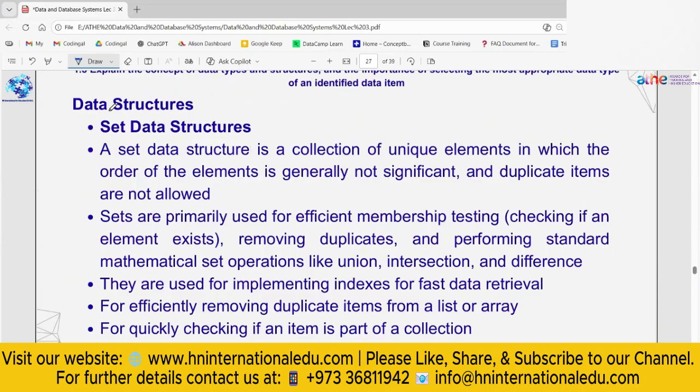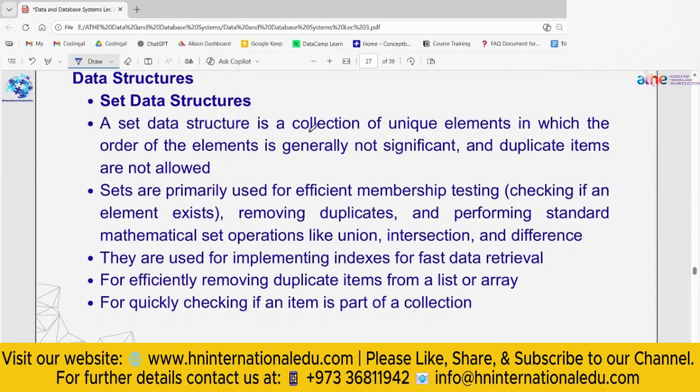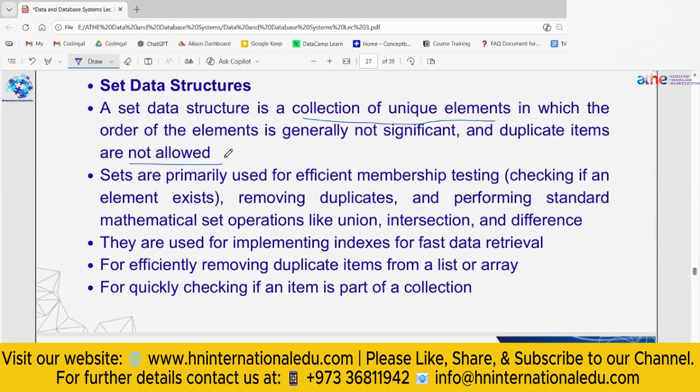So next is the set data structures. Now set data structure is basically a collection of unique elements. Okay, that means that all of the values in it are unique, and the order of the elements is not significant. That means it doesn't matter what the order is. And duplicate items are not allowed. This is one property of set data structures that some people confuse with other data structures: set data structures do not allow duplicate items.